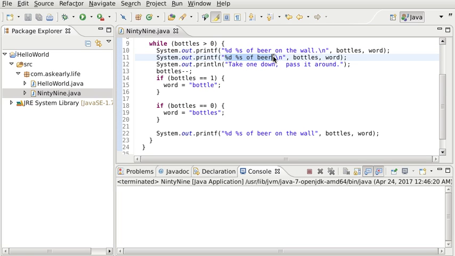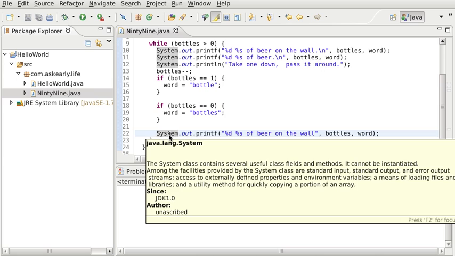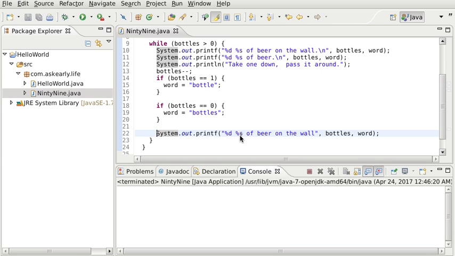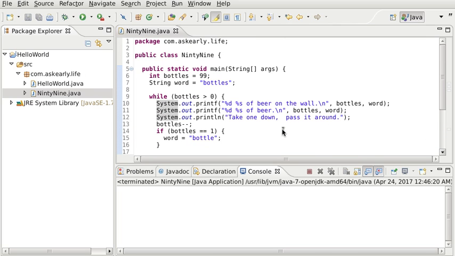Repeat that again. 99 bottles of beer. You take one out, you pass it around, and then we subtract one from the bottle. If it is one, it needs to be singular. If it is zero, it needs to be plural. And then we, of course, print out how many bottles are now left. If it goes from 99, it goes down to 98. So, you know, simple enough.